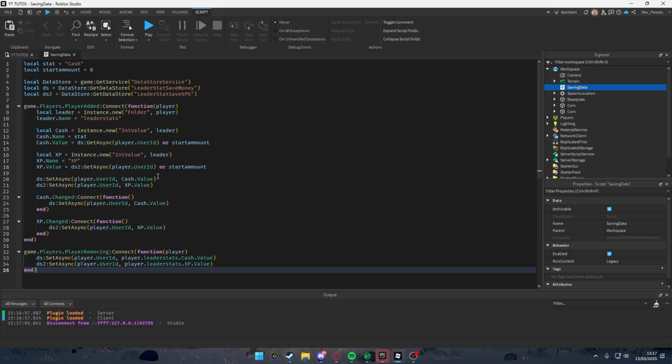Quick tip: try to make this yourself from memory, and also know what I'm doing, know what you're scripting. Don't just copy, learn from it, okay guys?